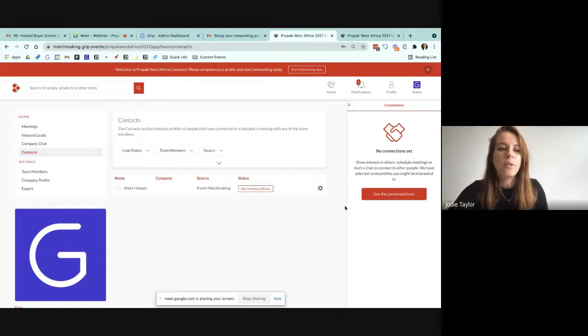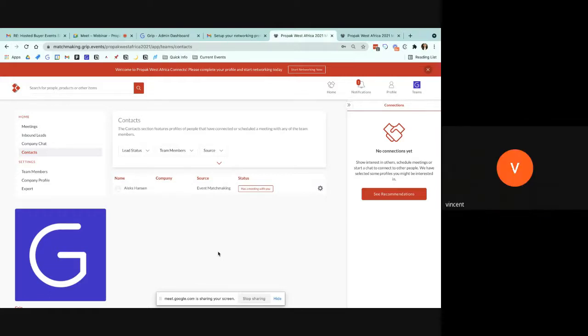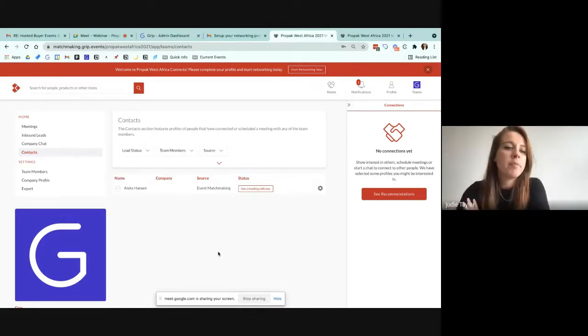Any questions at all on the team section? I think I wanted to find out, generally, how long after the conference or the exhibition would this platform stay up? Perfect, great question. So this will be open for 30 days after the event has finished.